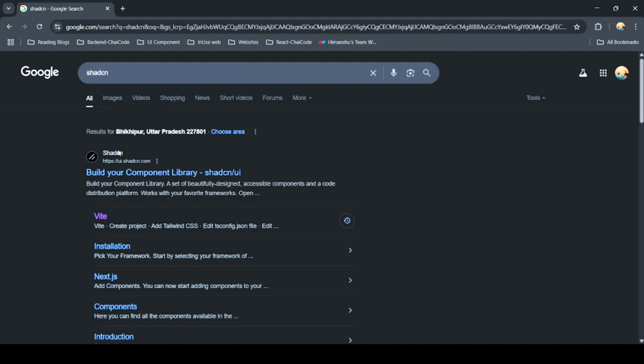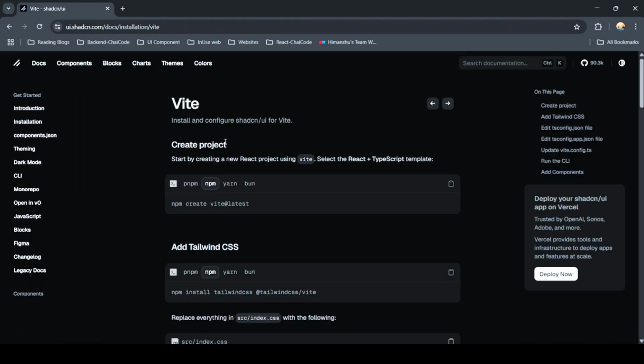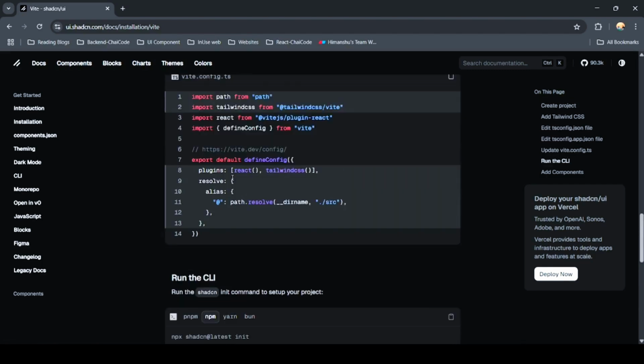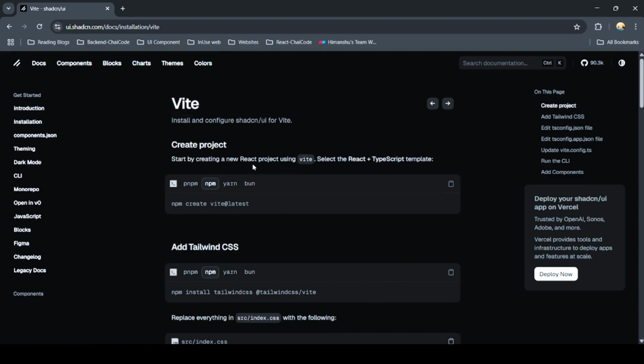This is Shadcn, and go with Vite. This is the documentation for Vite. All the things that we have to do are written there, right? We are using npm, or you can use pnpm, yarn or bun. I am using npm.